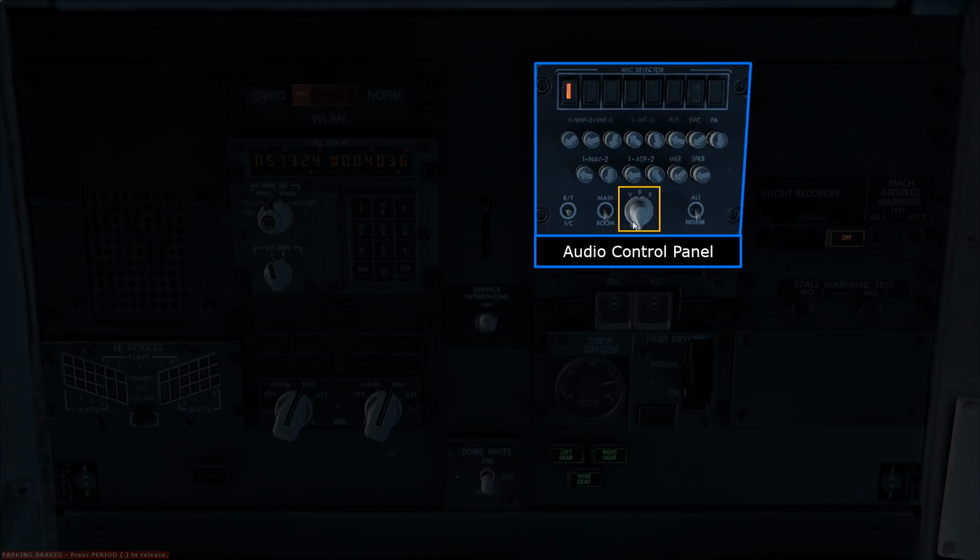This selector is a filter switch which allows you to receive voice-only audio, range audio, which is the Morse code identifier that nav aids constantly emit, or B, which is both. The last switch here lets you operate the radios in a normal or alternate mode.